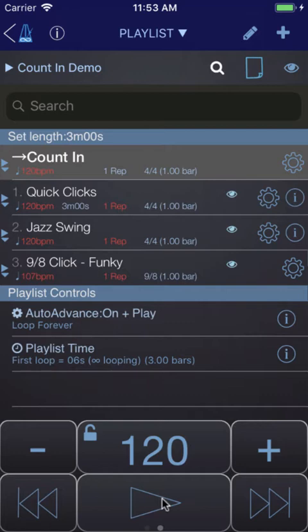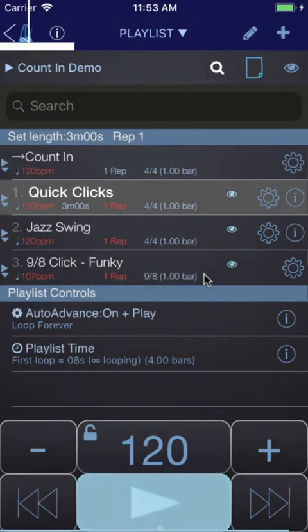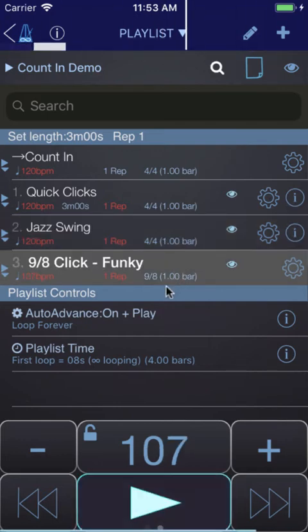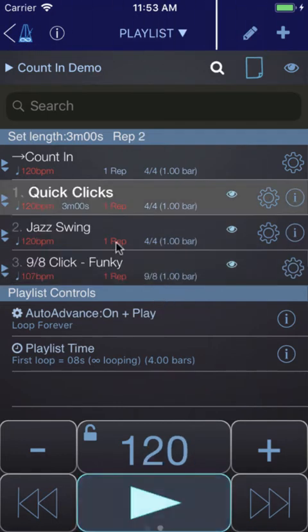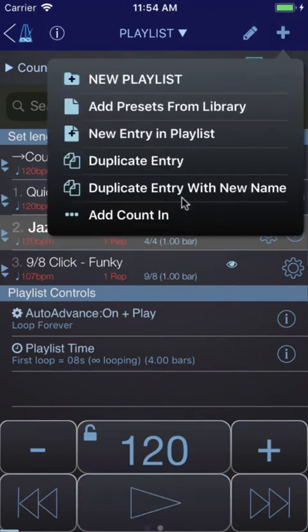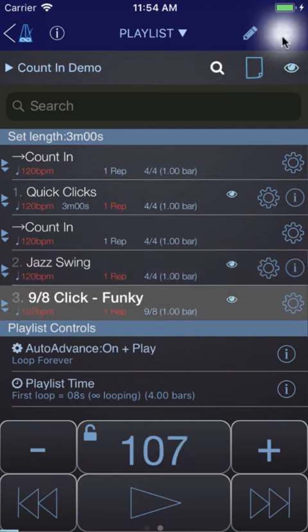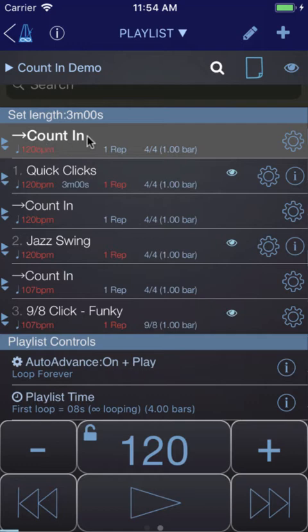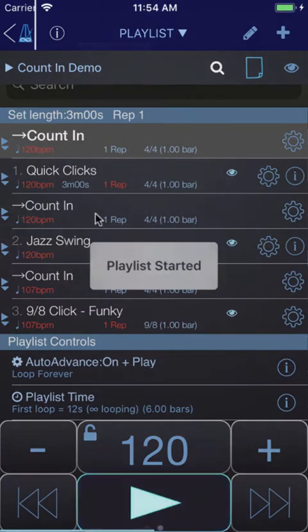So if I hit play, we get the countin into this preset, into that preset, but you'll notice that when it loops, it skips the countin. That means you can add countins for each of these items. And you'll notice that only this very first one that I hit play on will play the countin. The other ones will be skipped.